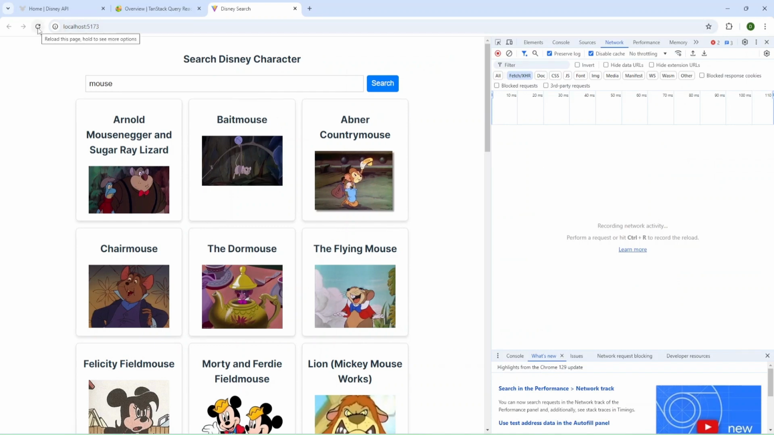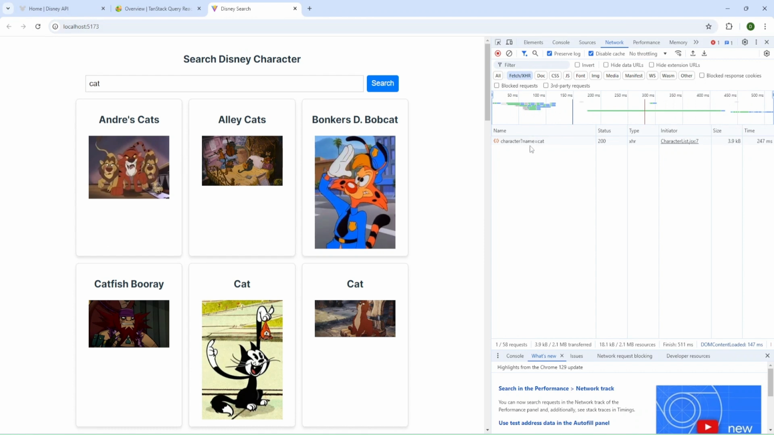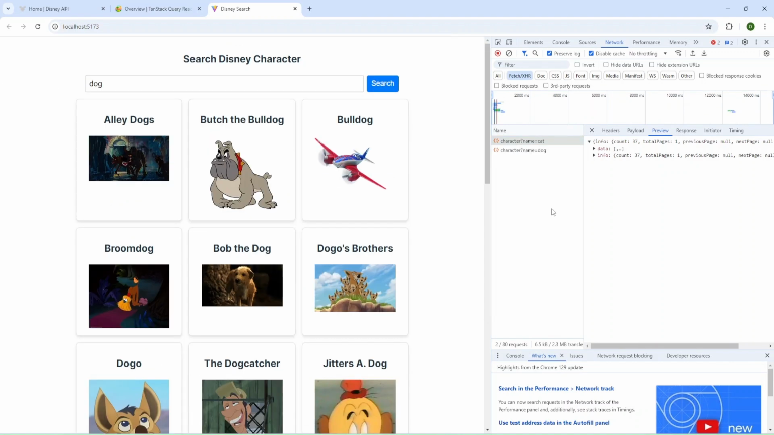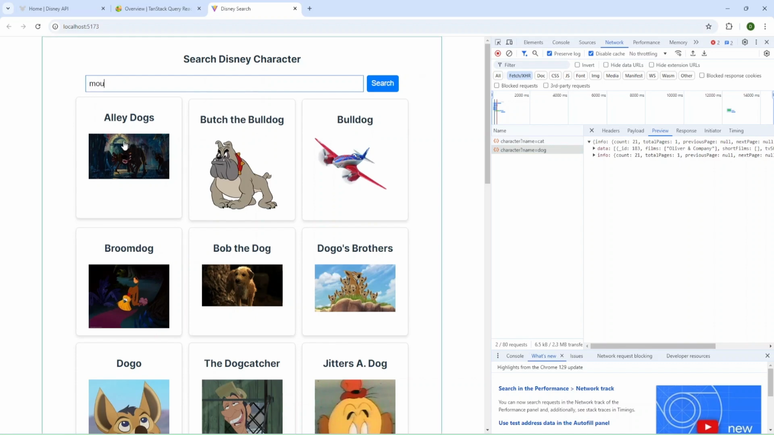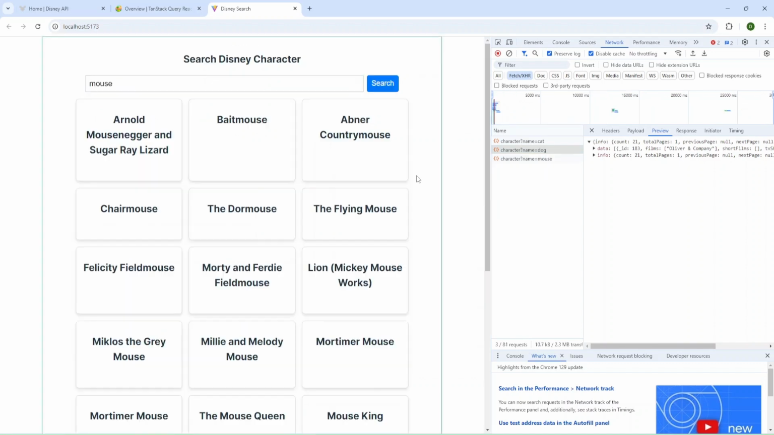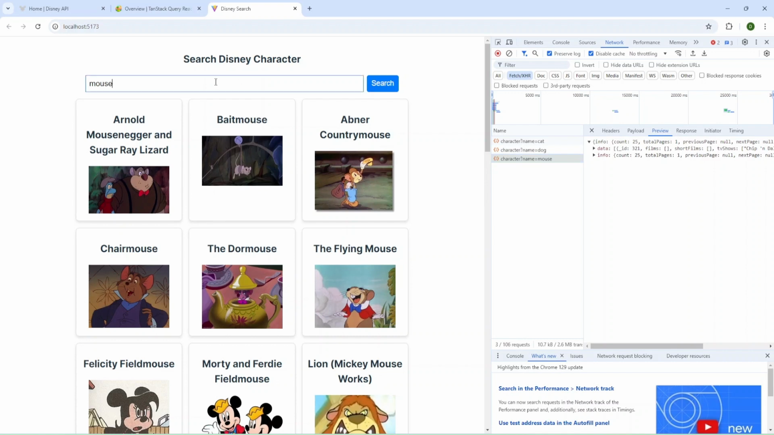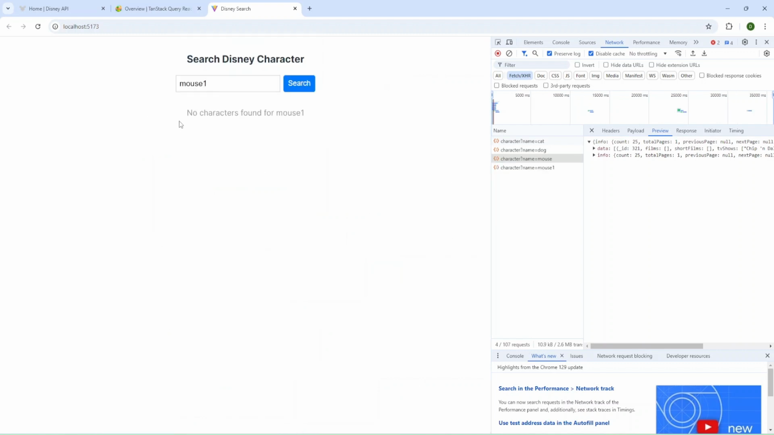Now I'm going to open my developer tools and show you the network tab. I'm going to refresh the application, and as you can see, we have one request with cat by default, and I'm going to change it to doc. And as you can see, the second request was made, and now I'm going to change to mouse, and also have a request with the name mouse, and also I'm going to provide mouse one, and there were no cards with the mouse one name.